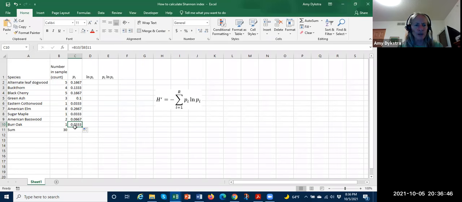Now, just to make sure that we've done our calculation correctly, we can find the sum of the proportions, and they should add up to 1. So I can just drag my sum across, and that should add up to 1. That makes me feel a little bit better, if all my proportions add up to 1.